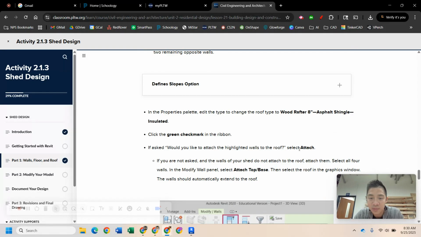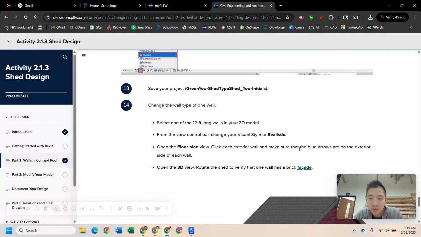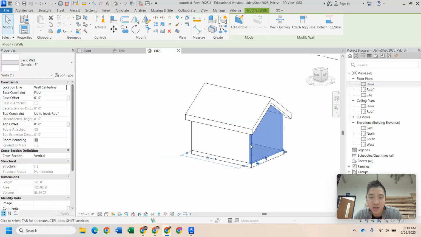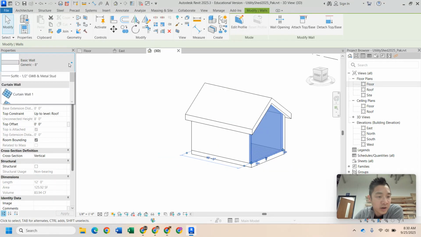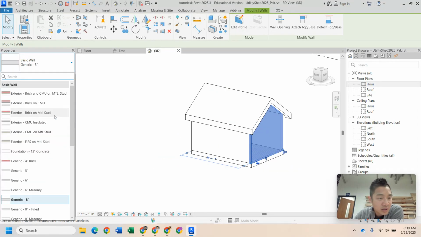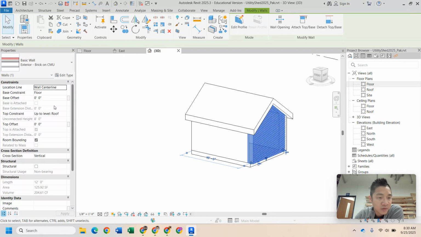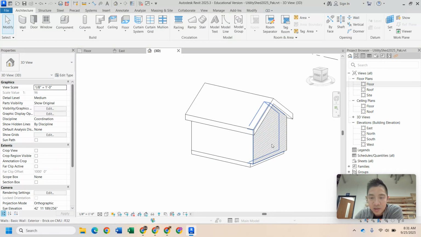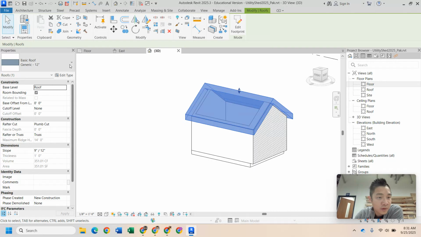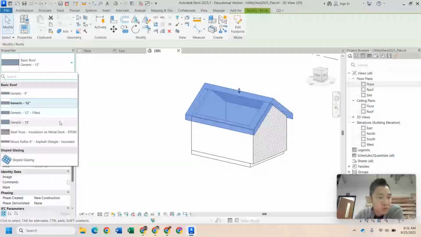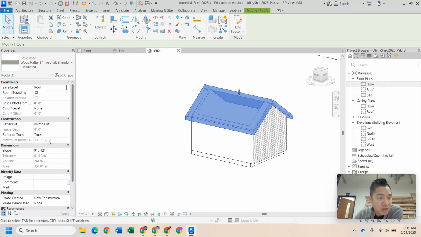I didn't change the roof type either, we'll do that in a second. All right, so I think we're just going to choose any one of the, so we'll come over here, just choose exterior brick on CMU, should be fine. So that turns that into brick. And then for the roof, the one thing I forgot to change up here, basic roof, instead we're going to change that to asphalt shingle.